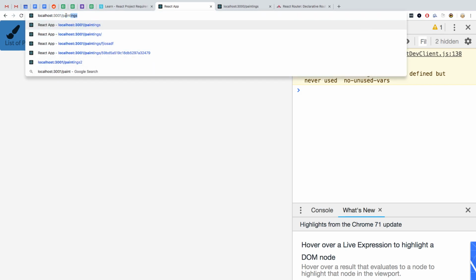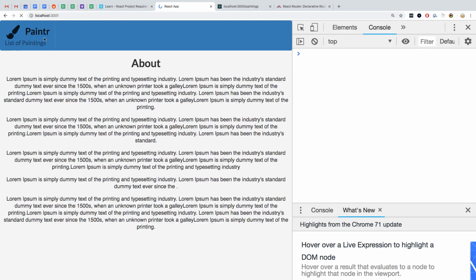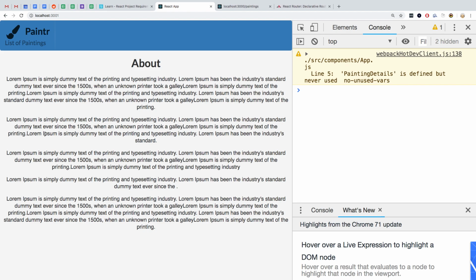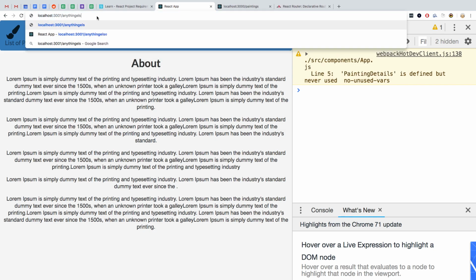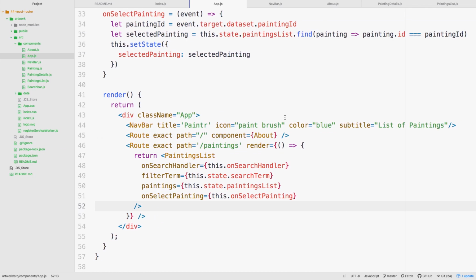So in my React app, if I go to /paintings, we see our paintings list. And our paintings list is made up of our search bar and a bunch of paintings. If I go to /nothing, we see our about page. If I go to /anything else, we see absolutely nothing. So we've built out at least the URL part. We haven't built out the links and the navigating part, but we built out /nothing, which will bring us to our about page. /paintings will take us to a view where our nav bar is rendered and our paintings list component is rendered.